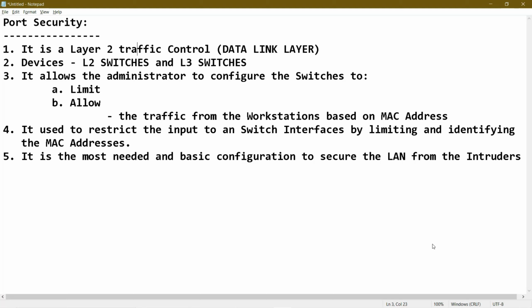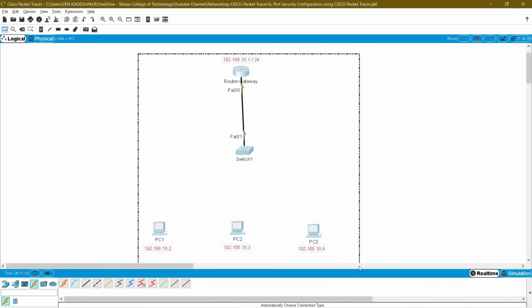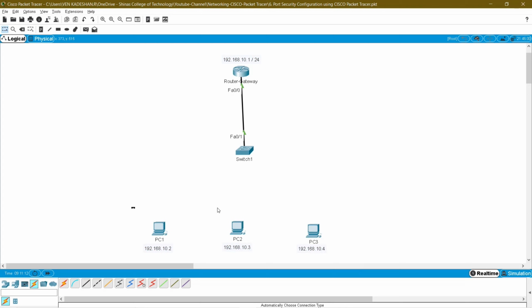For that, here I have taken a simple topology to understand the port security configuration. Here I have three end devices pre-configured with the IP addresses given below: 192.168.10.2, 10.3 and 10.4, and my local area network gateway, the router, is configured with the IP address 192.168.10.1 for the interface FastEthernet 0/0. So I am going to the switch.